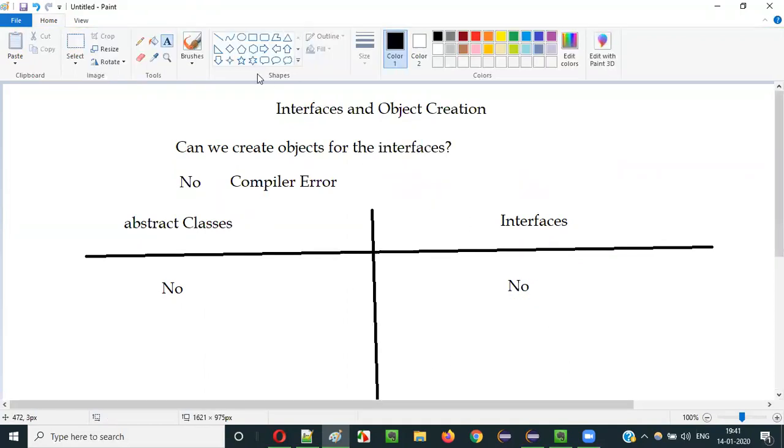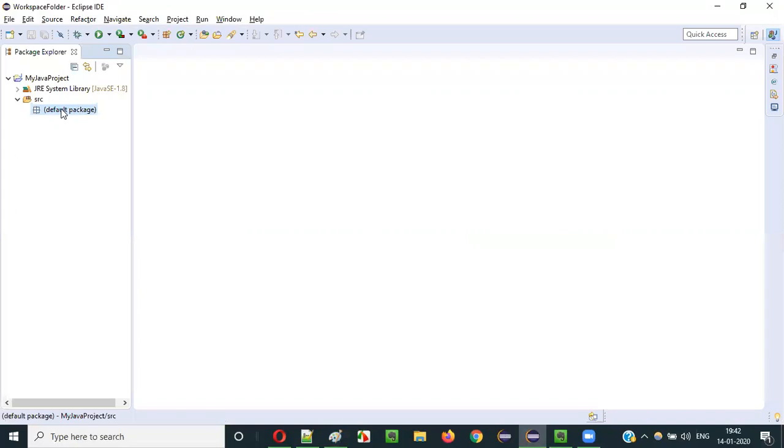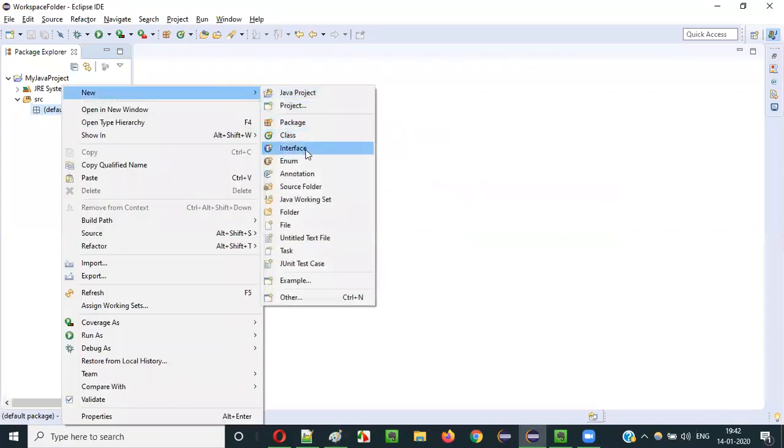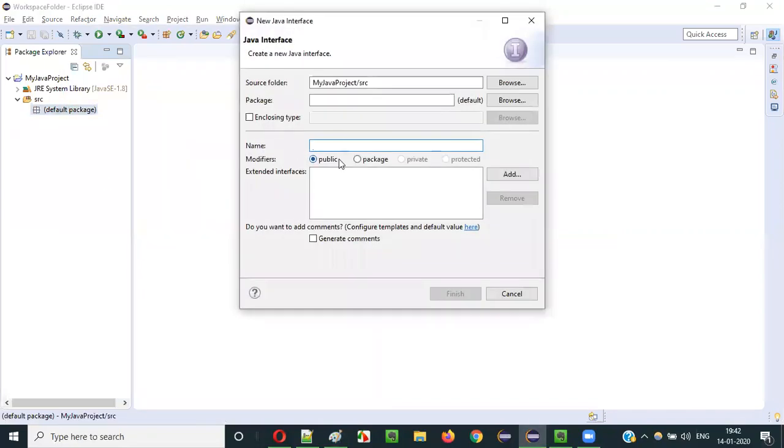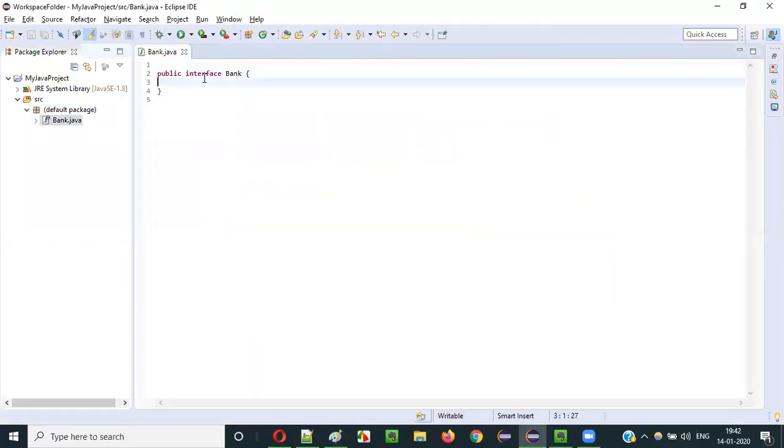So let me practically demonstrate that we cannot create objects for the interfaces, and if we try to do so, we'll get the compiler error. Let me demonstrate creating the objects for the interfaces and getting the compiler error, as creating the objects for the interfaces is not possible in Java. So guys, let me create an interface. Right click, new interface, and give an interface name, say Bank. Click on finish. We have created an interface known as Bank.